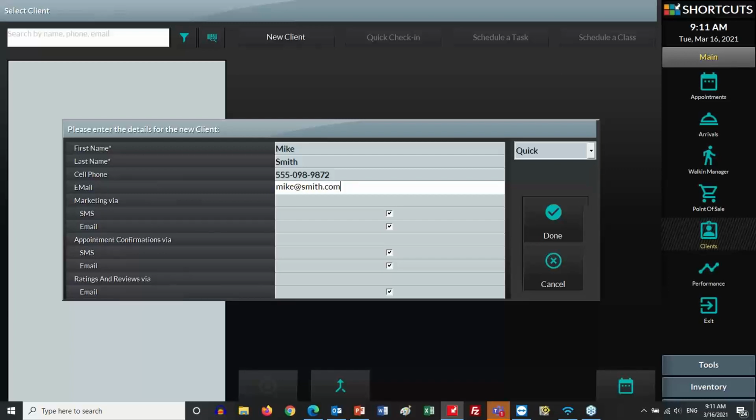So right away, the customer says, if you're going to send me any sort of coupon, I'd like to get an email. I can take away the SMS option. But Mike says, if you're going to send me a confirmation for my appointment, I'd rather get a text. Then I can uncheck email. And the customer doesn't mind getting surveys, so I'll leave ratings and reviews via email.